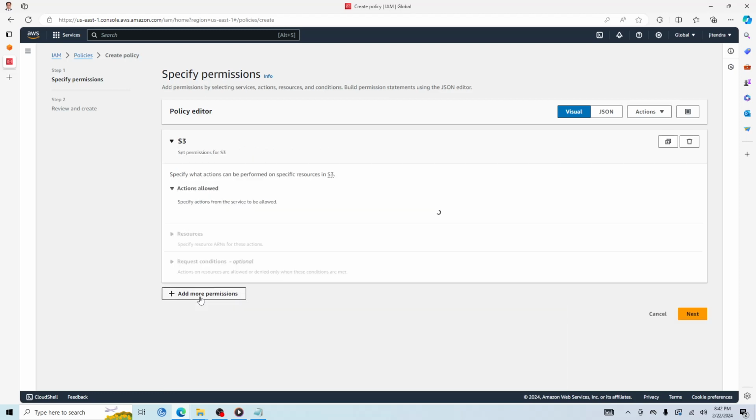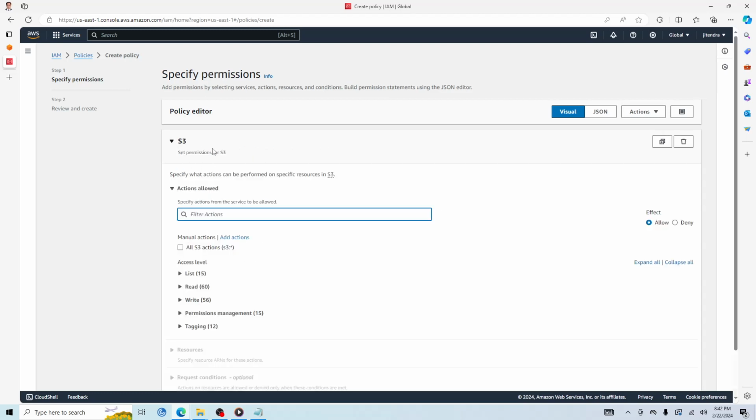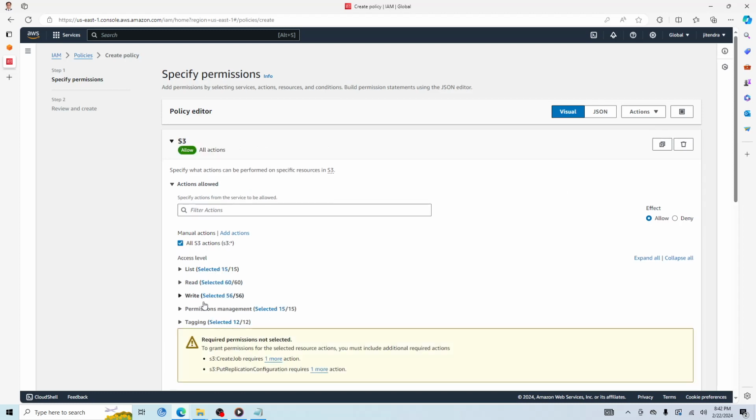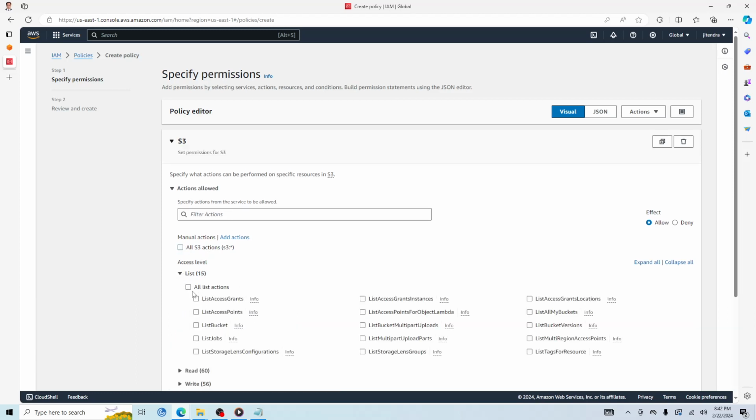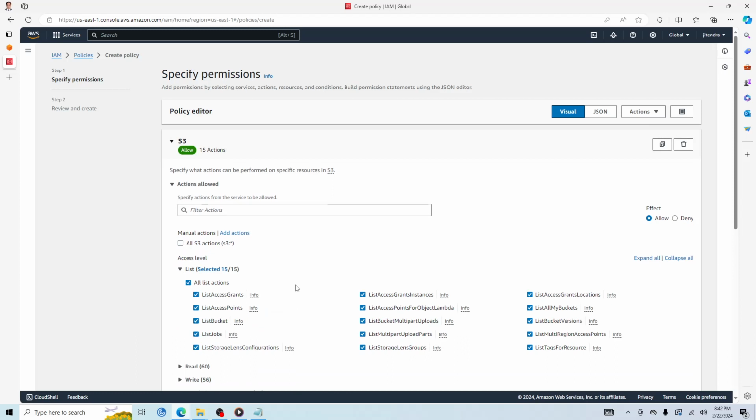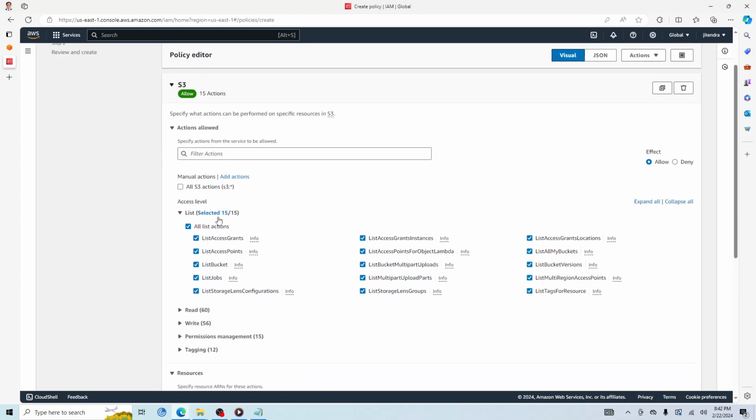So I go to S3. I want to allow some policy for S3. Then what exactly do you want to do? You can allow all the actions, which is pretty much list, read, write, any kind of permissions you want under this policy, or you can have a very selected policy, just list user, and you can go to that level. Accordingly, AWS will create this policy.